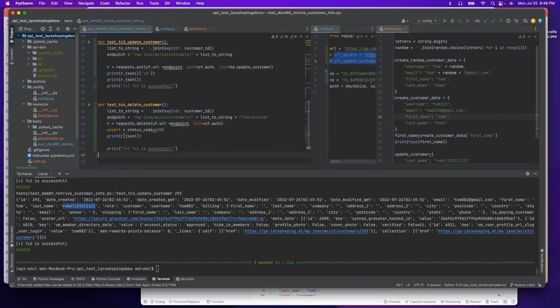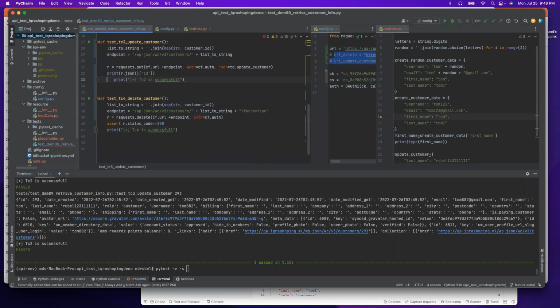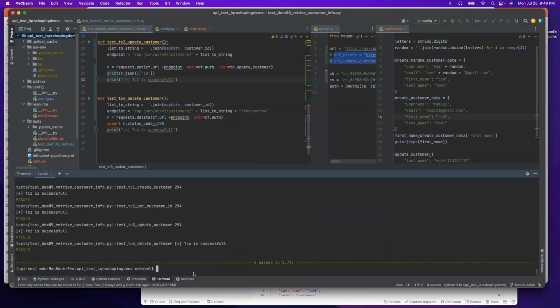And also, I don't need to print JSON here because the customer will be deleted anyway, right? I mean, it will display what the details deleted. So we are done. Delete the customer. And now if I run, I don't have to print this thing, right? So just remove this part. Run. See, test case 4 is also successful.